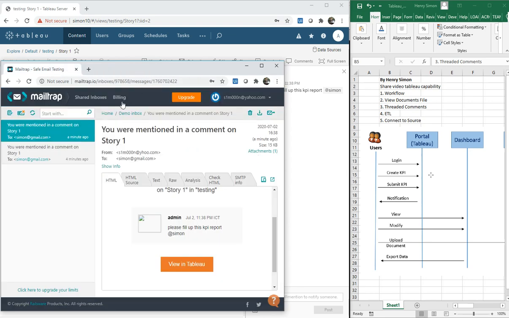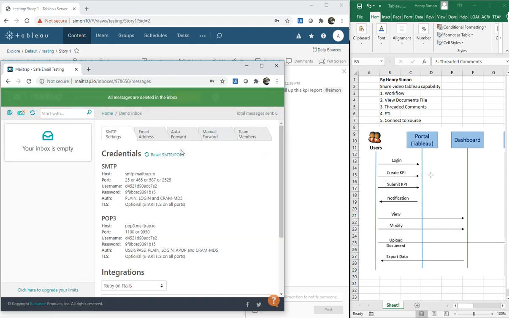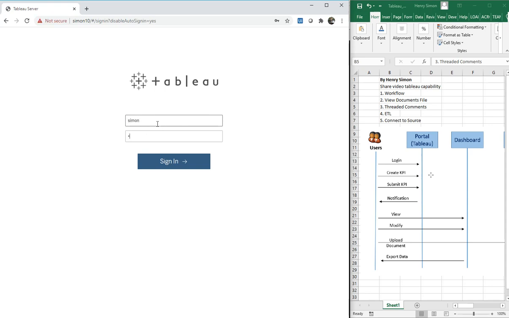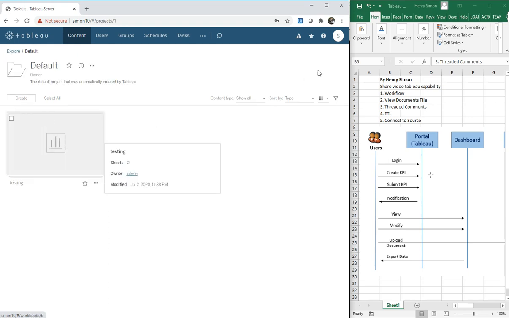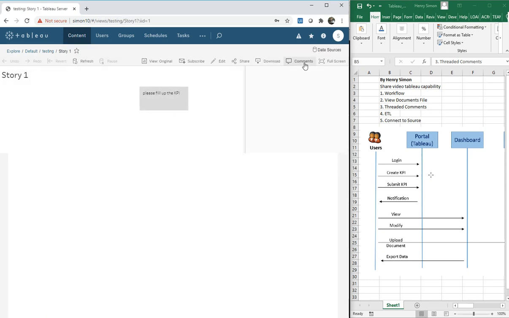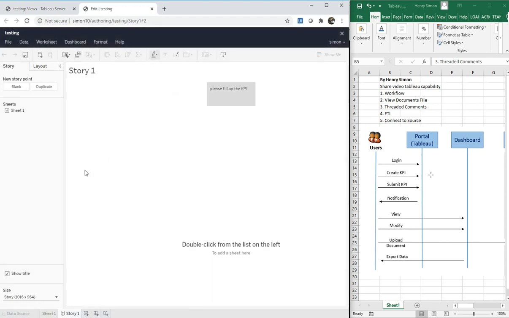Okay, let me close. Let me delete this. So later, let me log out and sign in as Simon. Then I can open up as Simon. This is Simon's view. Check the story and view the comment. Oh, okay. So from here I can edit the report. I can edit the workbook and I can add a data source.